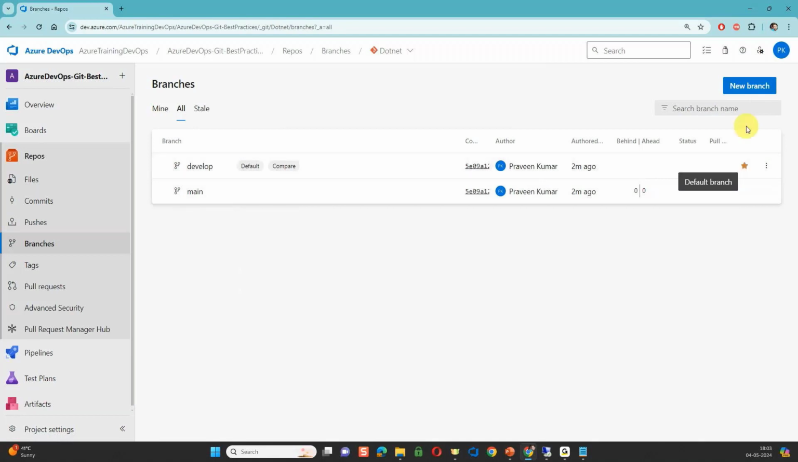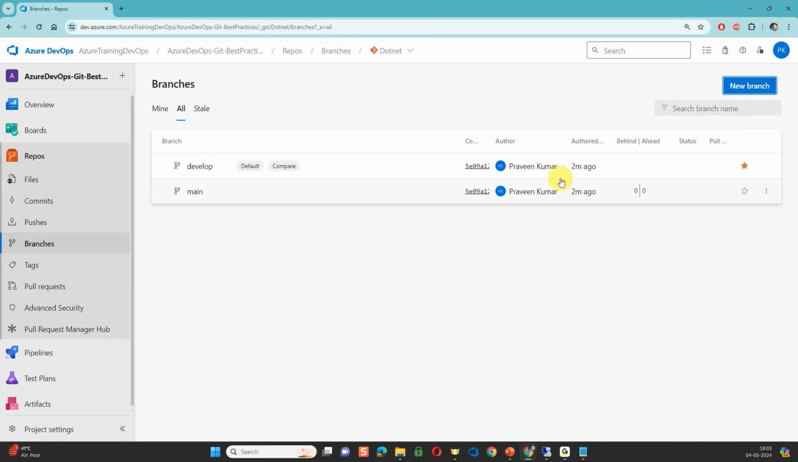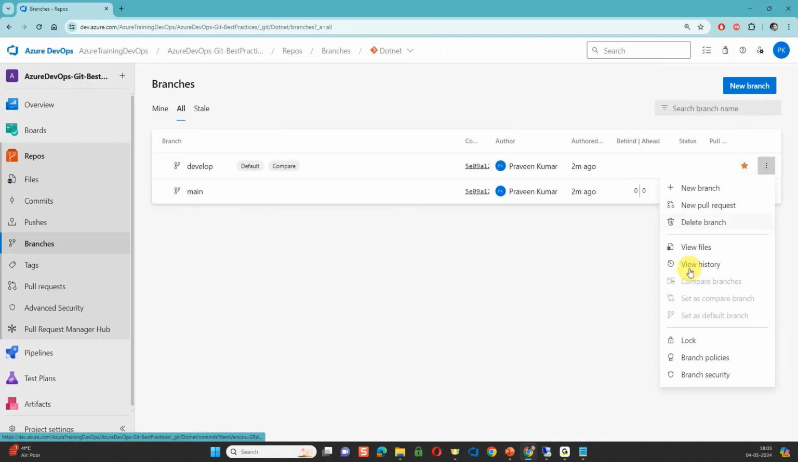Okay, so now when I click on new branch, you see this is one simple best practice. This will save some time. Now that's one thing. Next thing is I don't want to allow people to make changes directly to develop and main. So let's first restrict it to develop branch. So click on this policies, branch policies. Click on this.